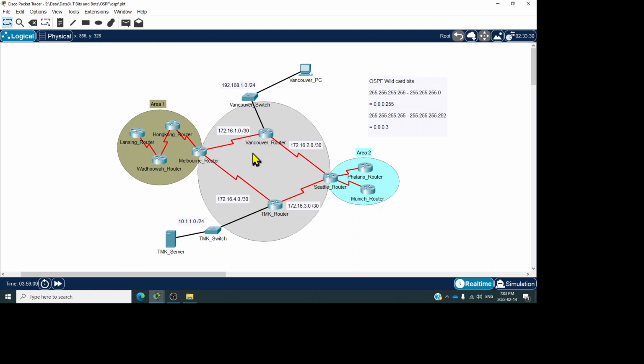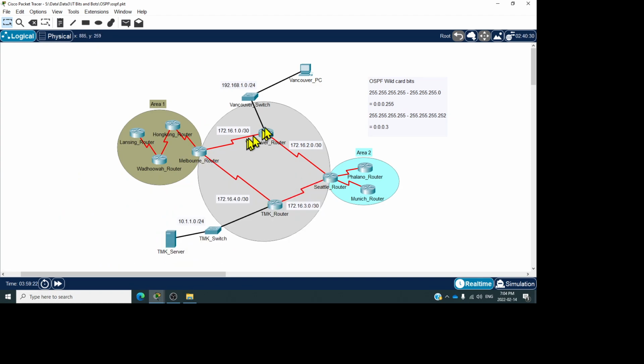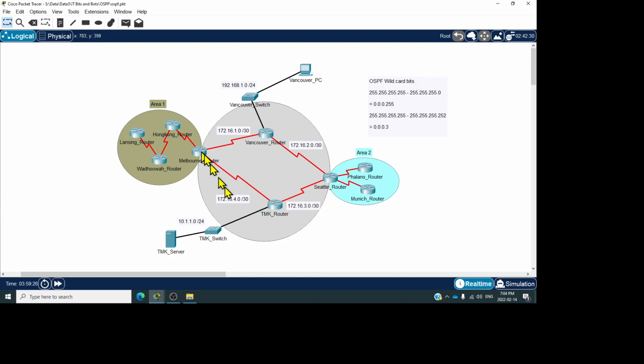What I've done is I've already configured OSPF on this router and this one. Because they are pretty similar, this one is similar to that one and this one is similar to this one. So we'll just configure these two, and then we'll see whether we are able to get to the other network or not.